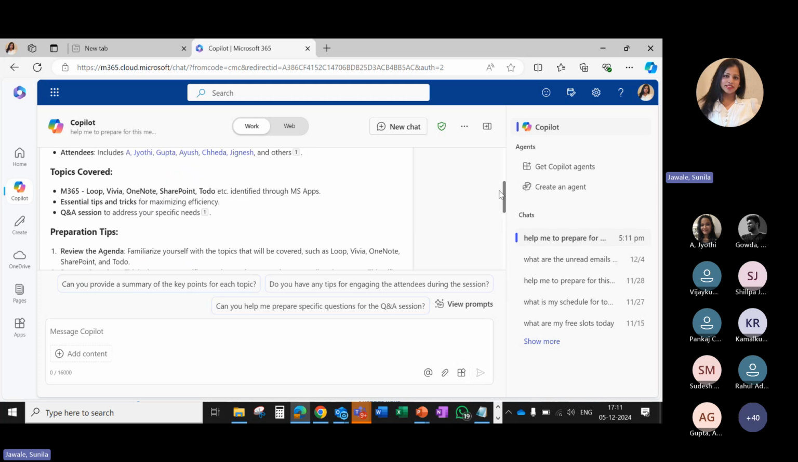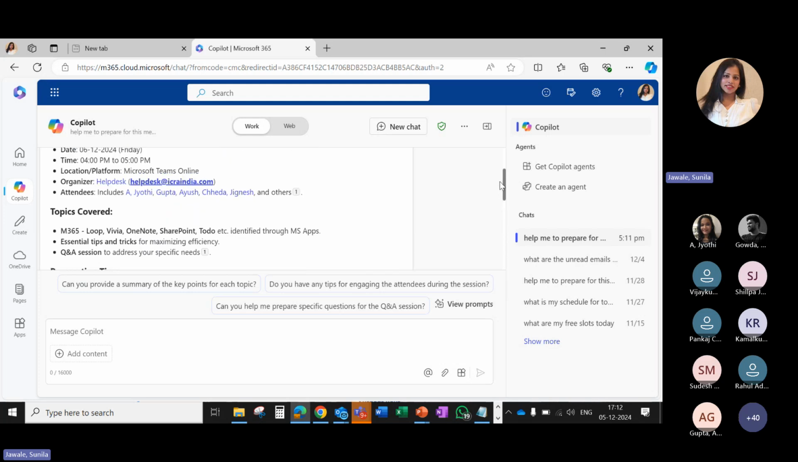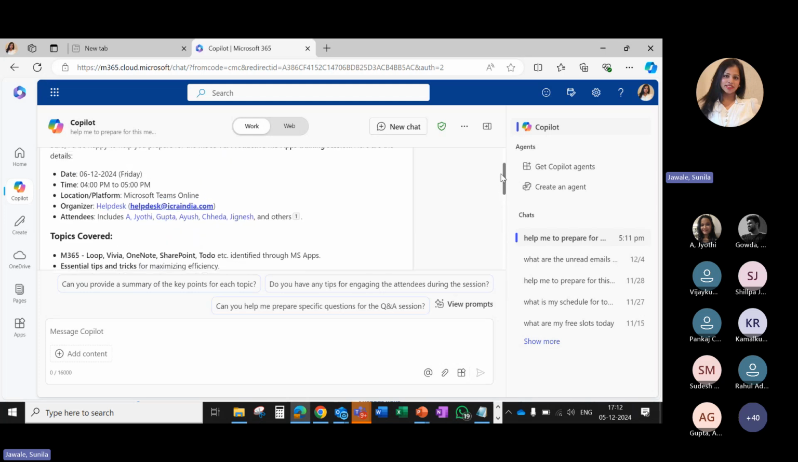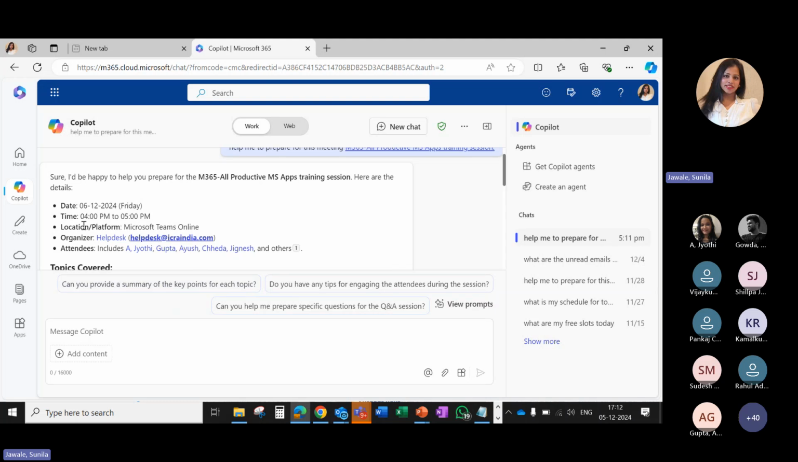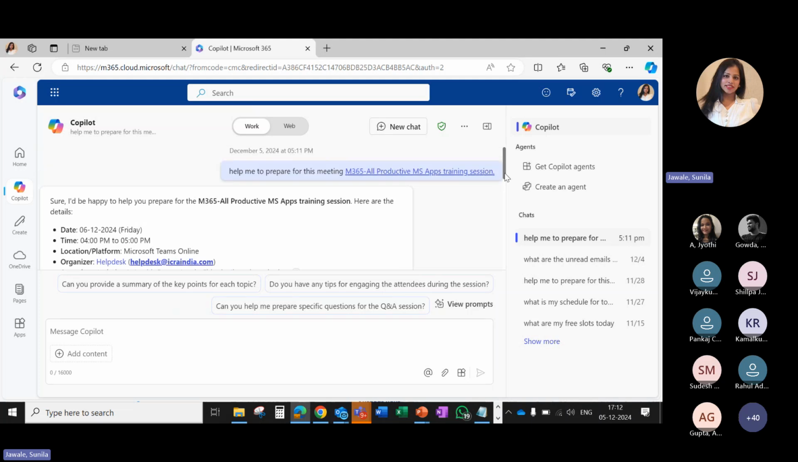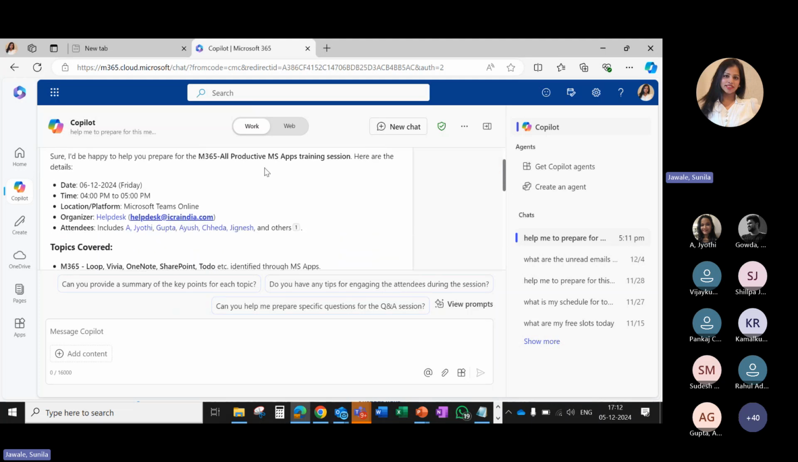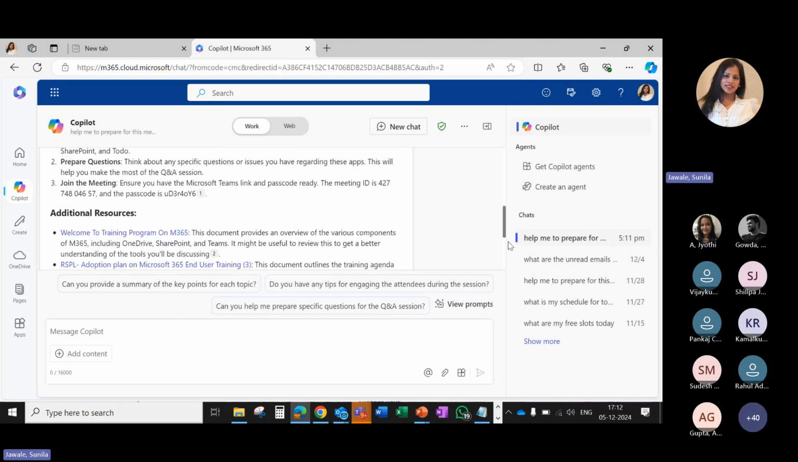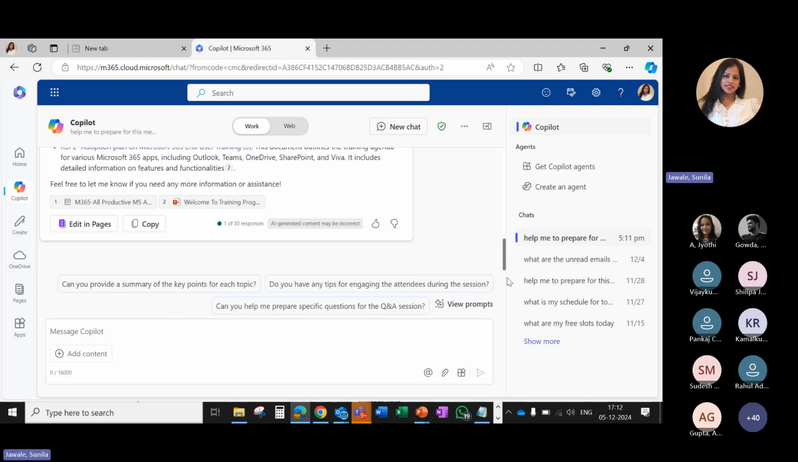So as you can see, it has given me preparation tips. It has given me what topics will be covered in this particular session. When is that? What time is it? What location are we organizing that? Who are the top attendees that have organized it? What is the topic here? What is the agenda in short, in brief? So you will get all these kinds of updates from Copilot.